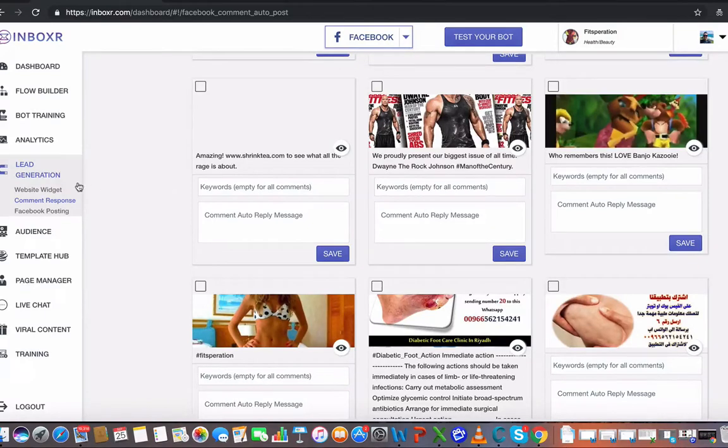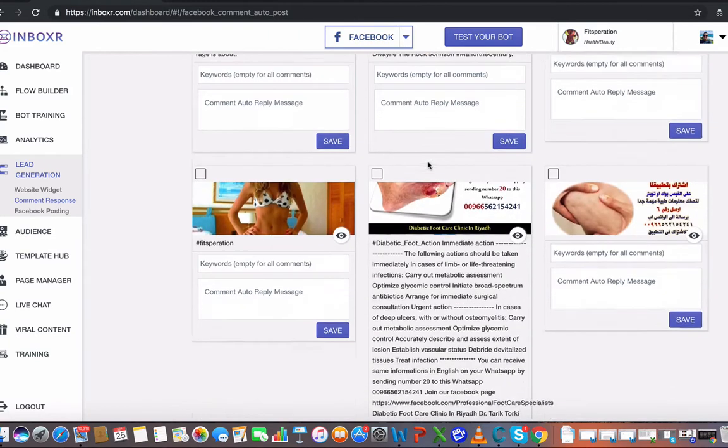All right, guys, this is one of my favorite sections inside of Inboxer. It's called the comment response tab. So essentially what this does is it pulls all of the updates on your fan page and then allows you to inbox users who have commented on your actual posts.